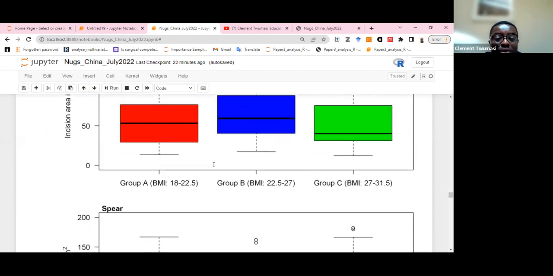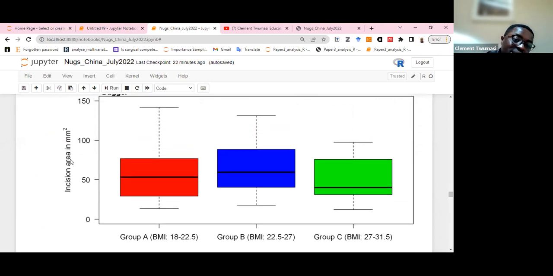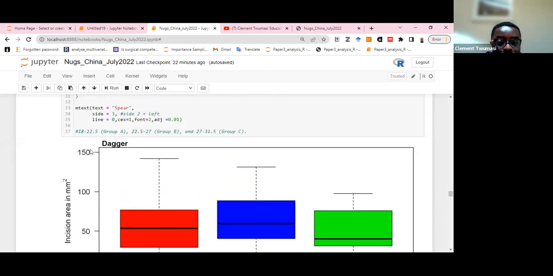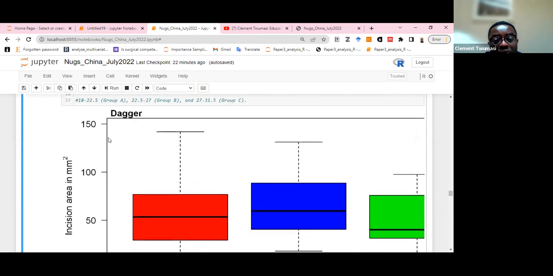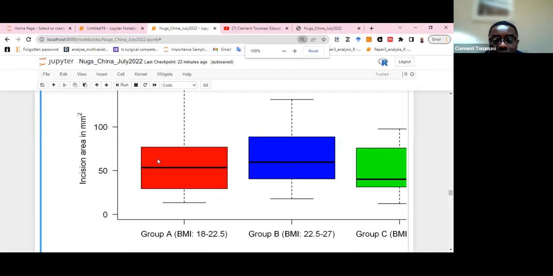So this is just a way of comparing the incision area, and that is with respect to the dagger across. Sorry, let me minimize this.